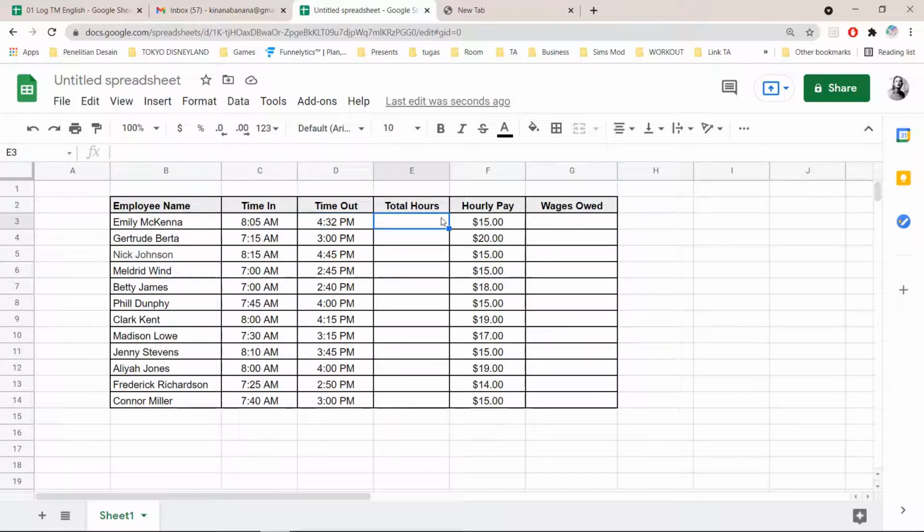And in total hours, I'm just going to type the equal sign, open parentheses, time out minus time in, close parentheses, and the star sign, so times that by 24 hours. And that equals to 8 hours, but I'm just going to increase the decimal place, and I am just going to double click that so it does it for all of the hours.